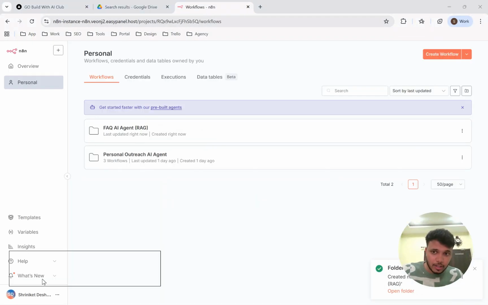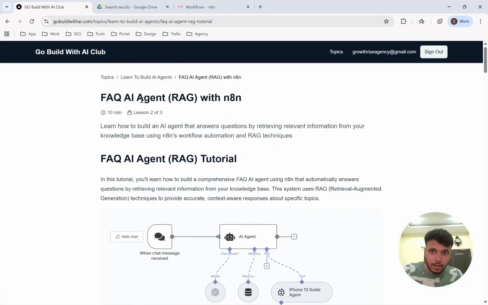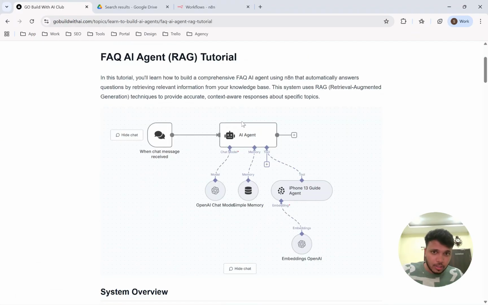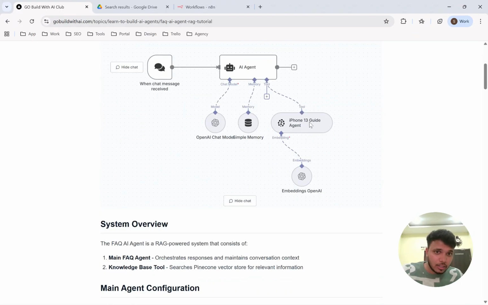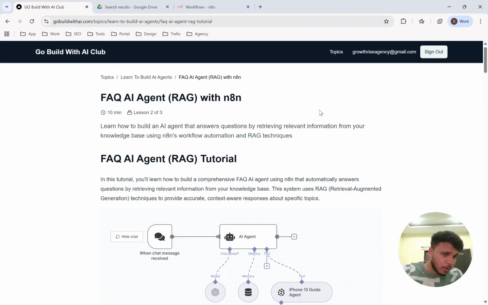So we first create a folder. In that folder, let's double click on the folder we created. This is the first agent that we'll create. This is the main agent, and then this is the tool that we'll be using to query all the details. The thing is, we're going to use something called Pinecone.